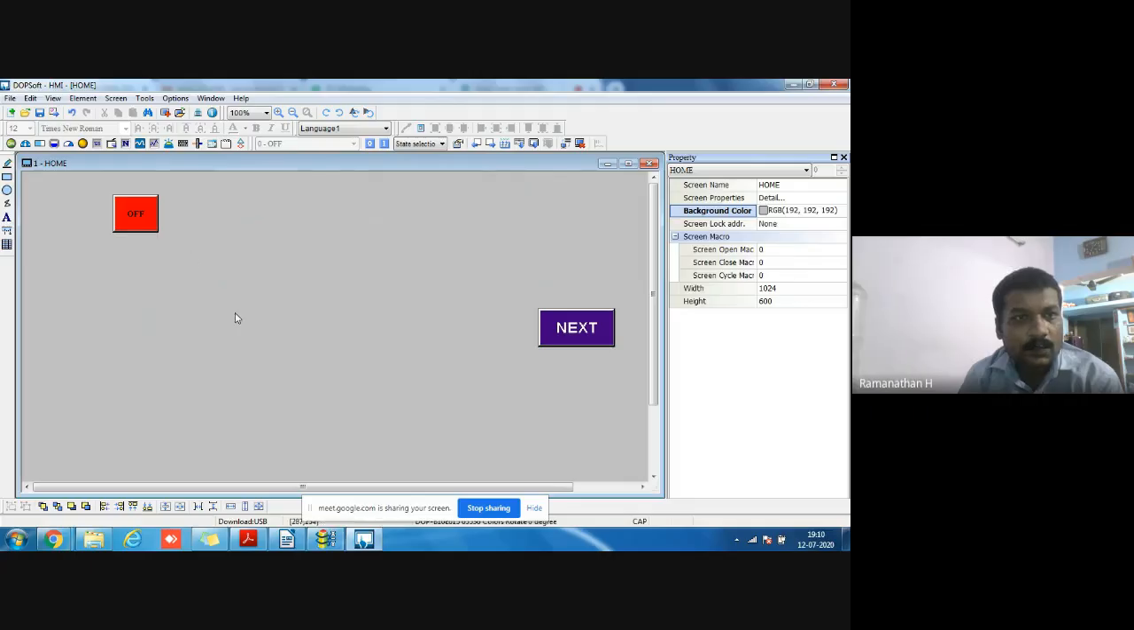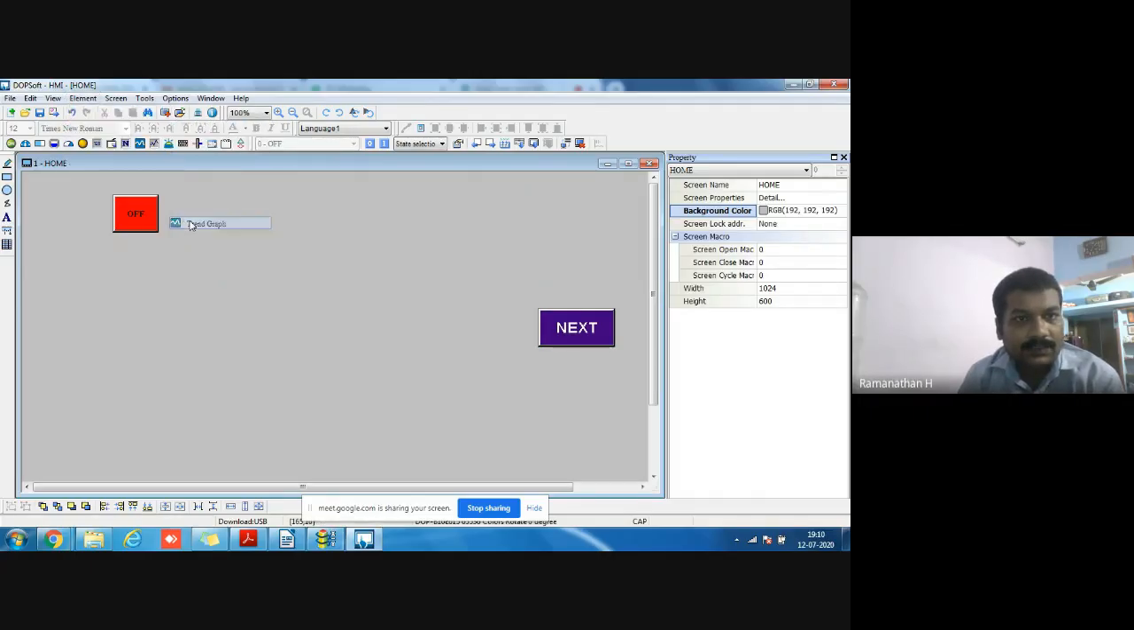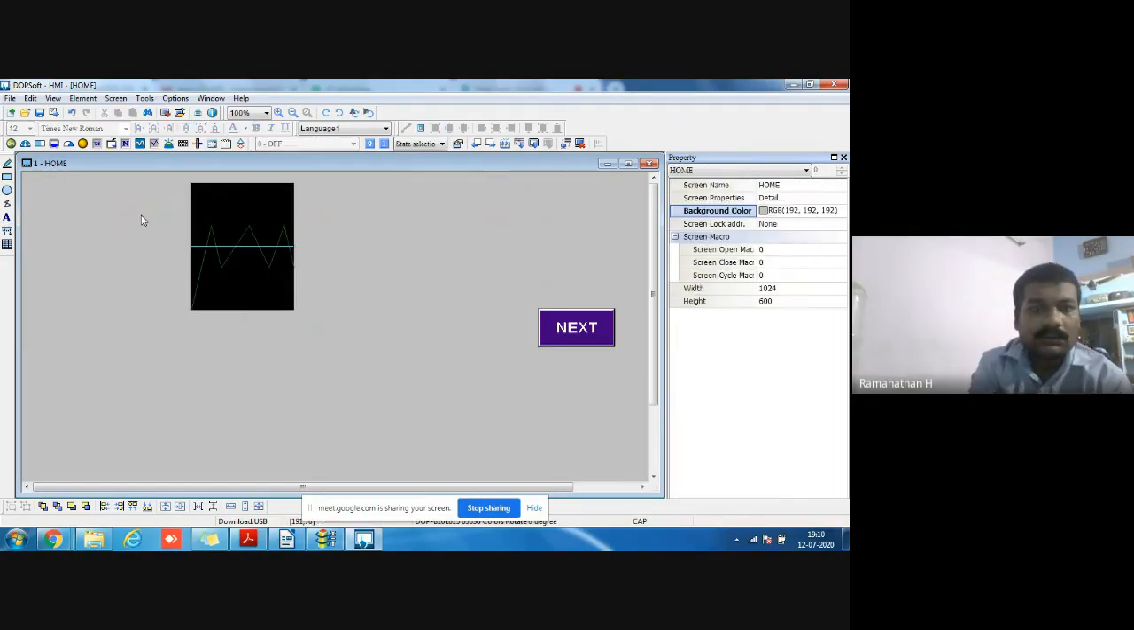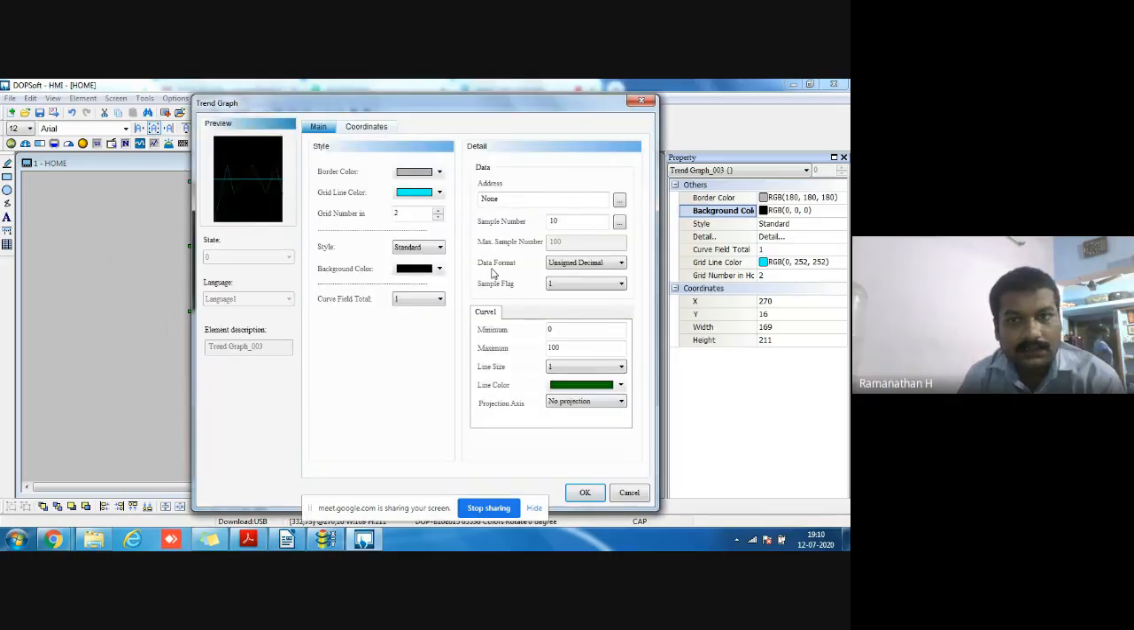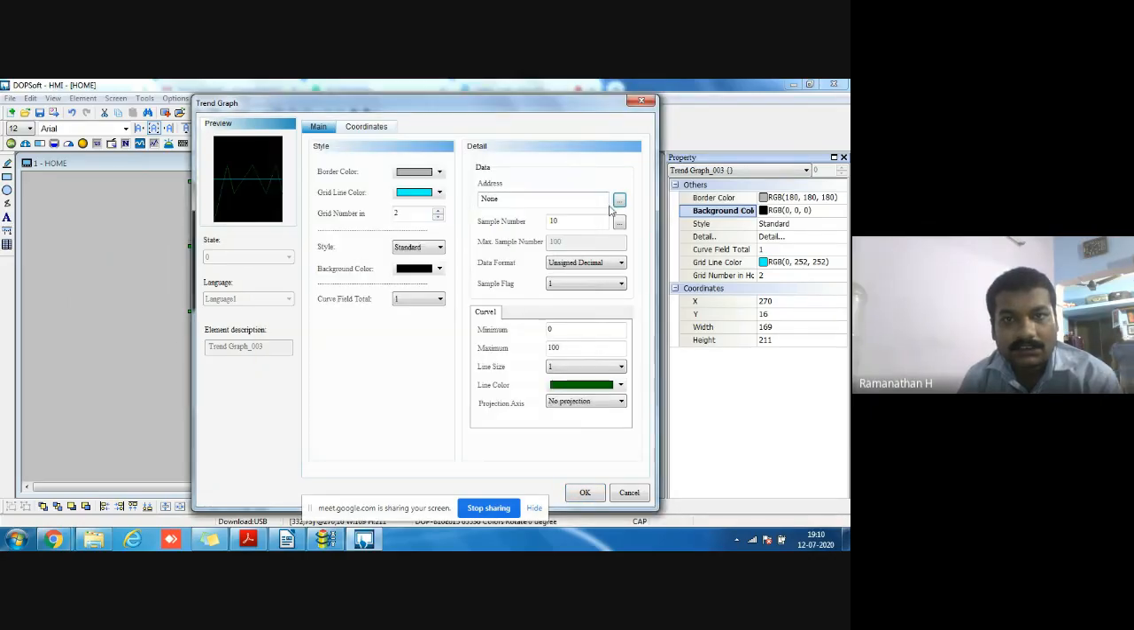Continue in this screen. Then if you need a trend, yeah, it's a trend comparison. You want a trend comparison? You give the address here and take the trend. Mostly for motion control applications, we analyze the torque value, actual position, and actual velocity. We'll be analyzing using the trends only.